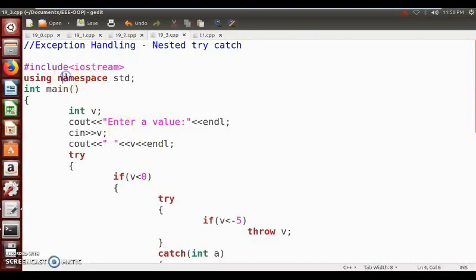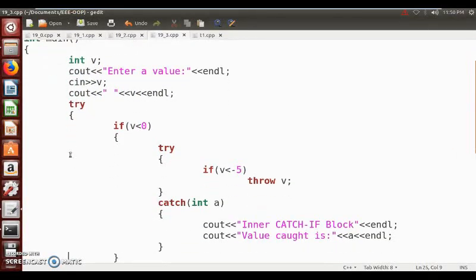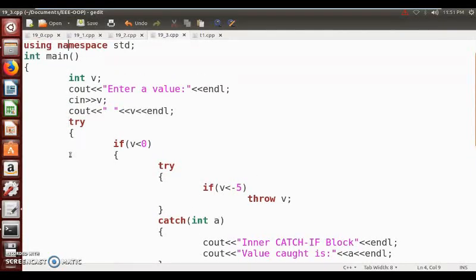Okay, the next program we have here is about nested try catch block. So what is exactly meant by a nested try catch? It's very simple. When we have a try catch block inside another try catch block and so on, we call it a nested try catch block. So it's exactly similar to nested conditional statements where we might have an if-else statement inside another if-else statement, and it works the same way. So let's try to understand with the help of this program.